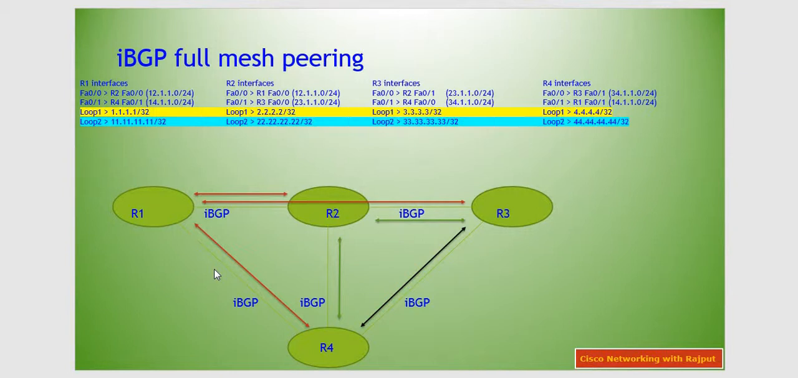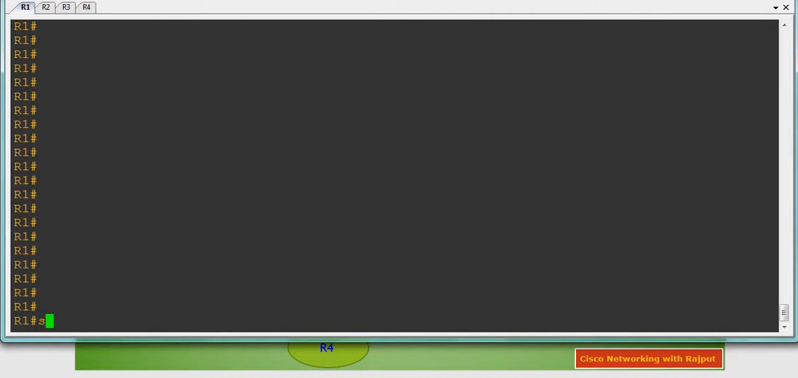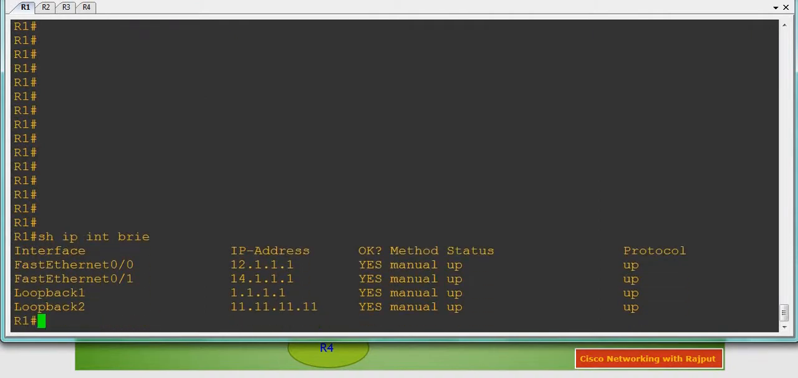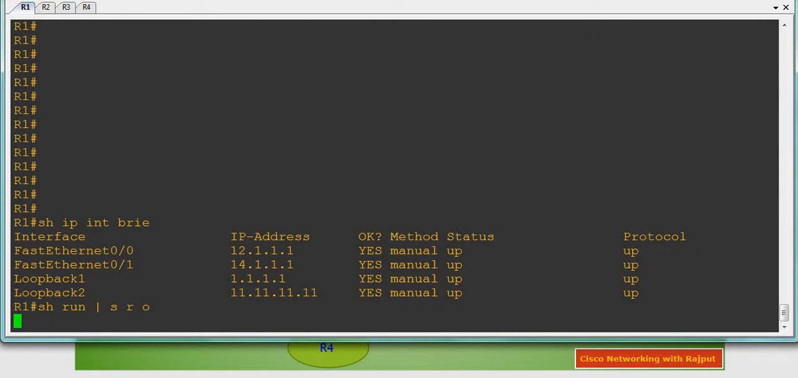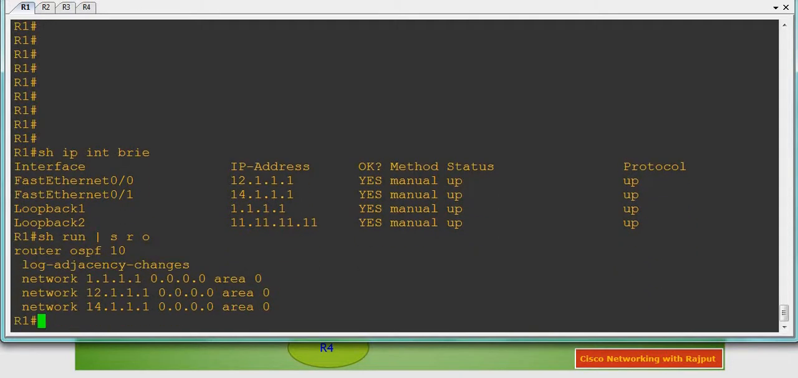So let us go and check device configuration. Okay, these are two physical interfaces and two logical interfaces. I have already configured OSPF on all the four routers. Show run section router ospf. So I have advertised loopback 1, FastEthernet 0/0 and FastEthernet 0/1 in OSPF.